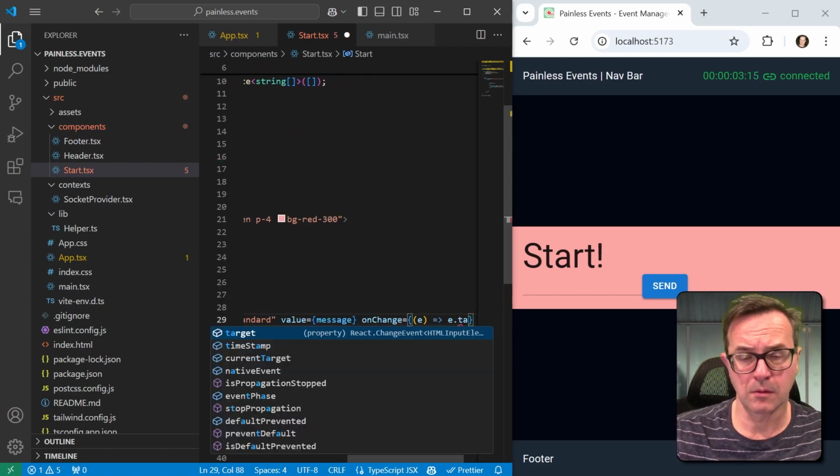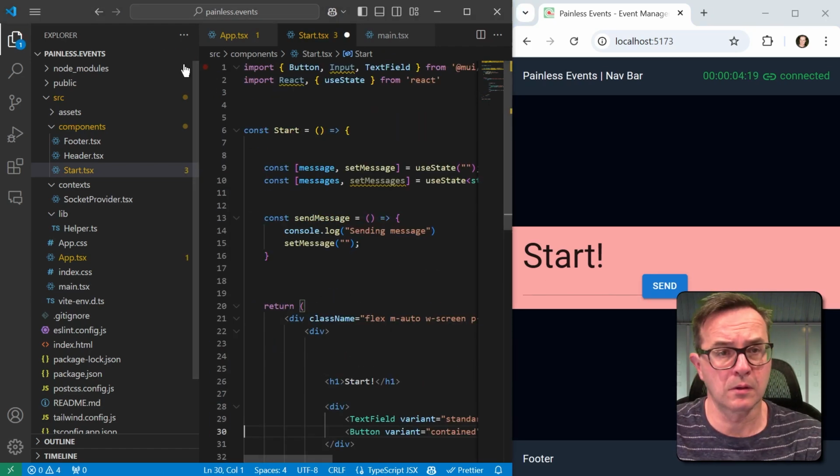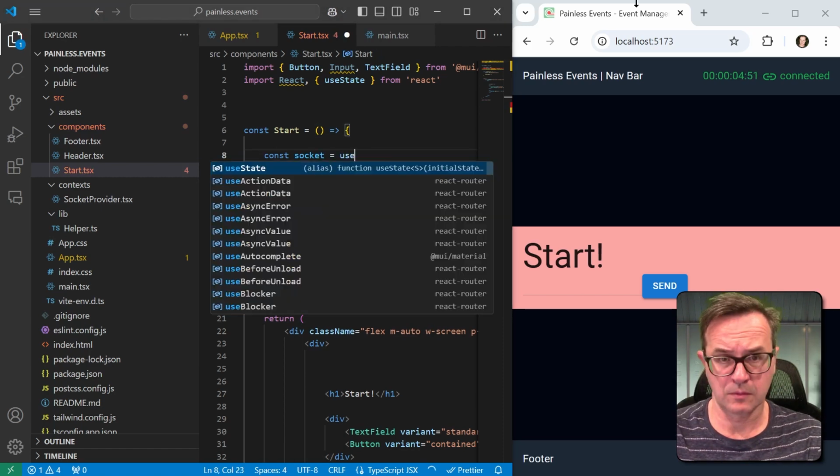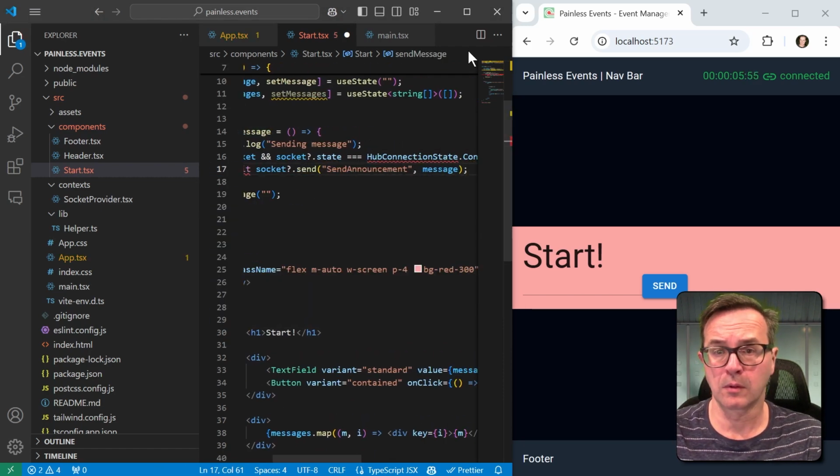I add the socket from the context and add a useState that keeps track of the text field's content. In the sendMessage function, I check for the socket's connection and clear the text field after sending the message to the hub.